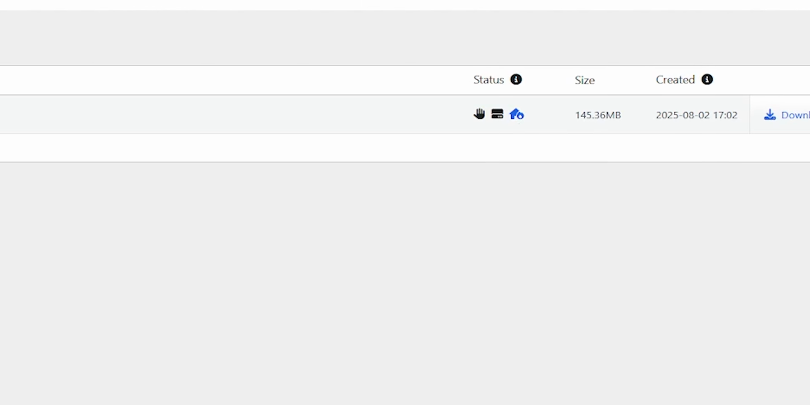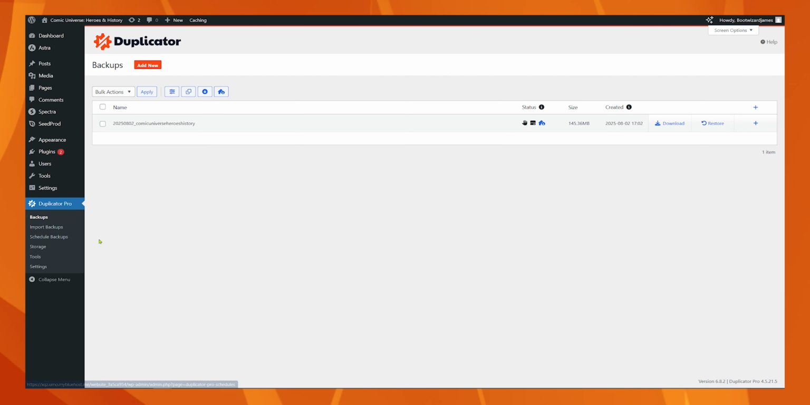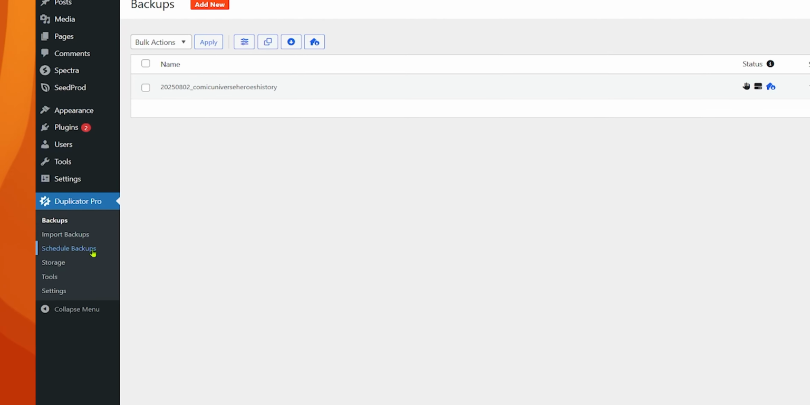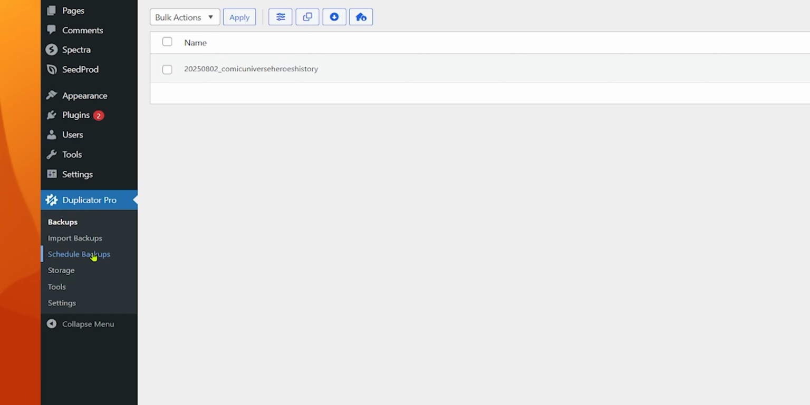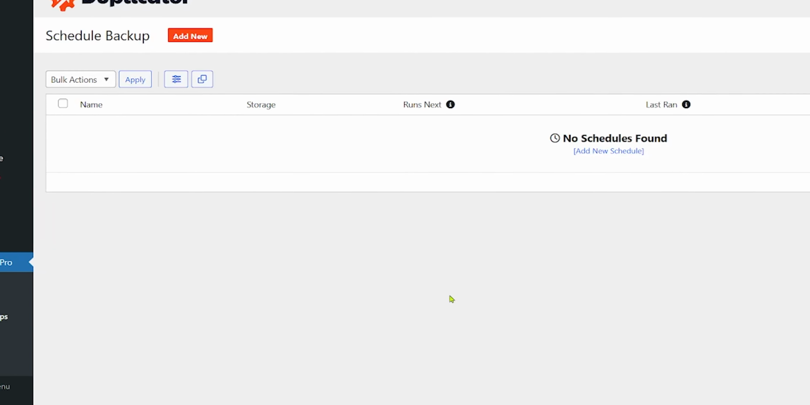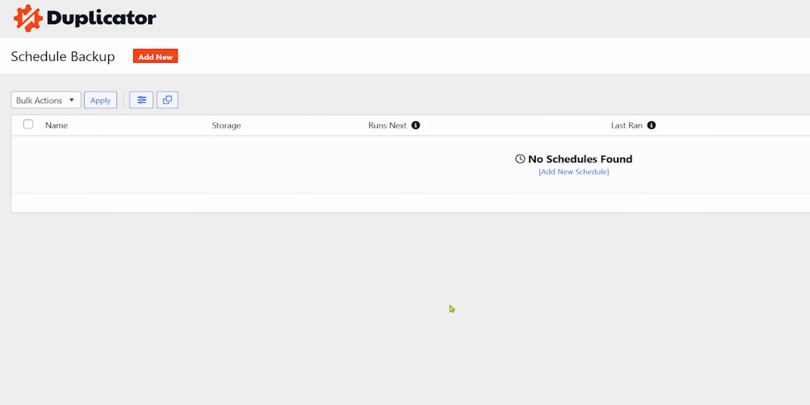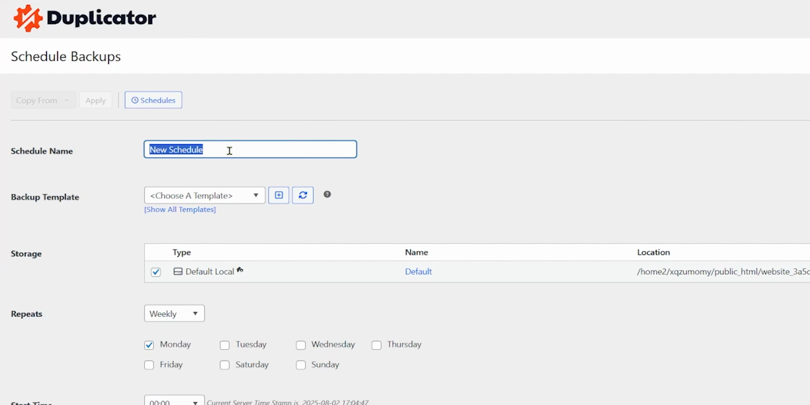However, I promised you automatic backup, so let's make it happen. In the sidebar, we've got schedule backups. So let's go ahead and click on that, and we can create a schedule for backups. So we're going to go ahead and add new. I'm going to give this schedule a name. I'm going to call it weekly backup. And surprisingly enough, I'm going to back up my website weekly.